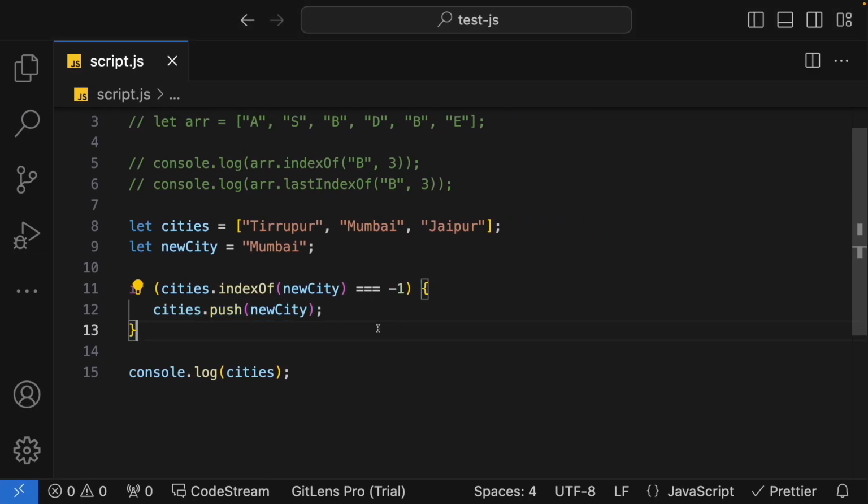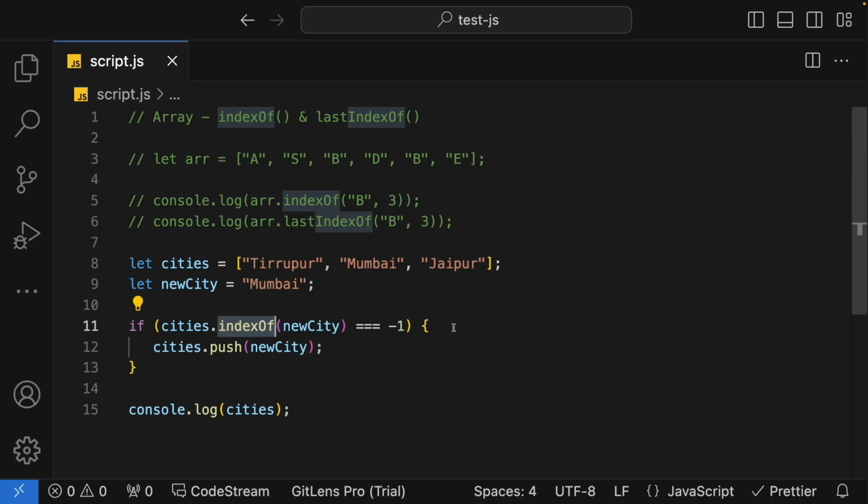So this is how we can make use of indexOf or maybe lastIndexOf to create and run some real-time scenarios. And this is how indexOf and lastIndexOf work in JavaScript.